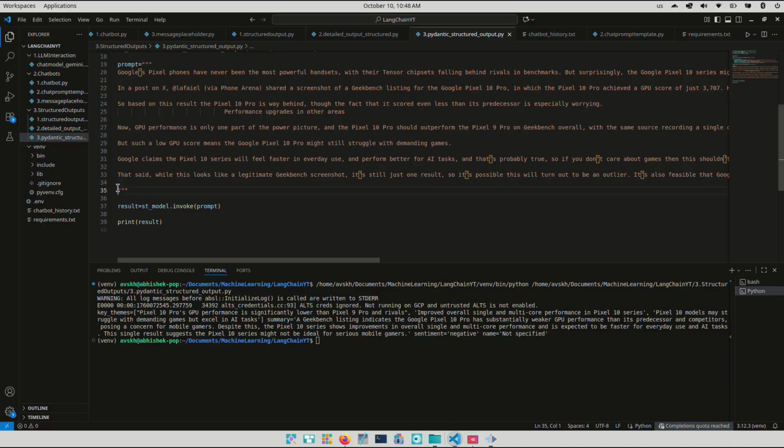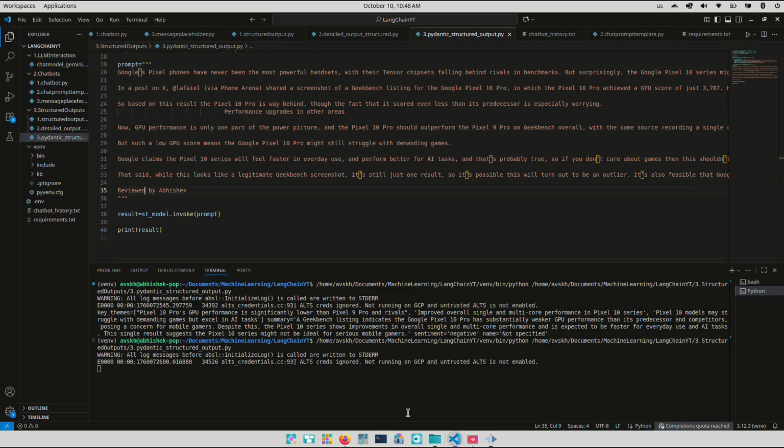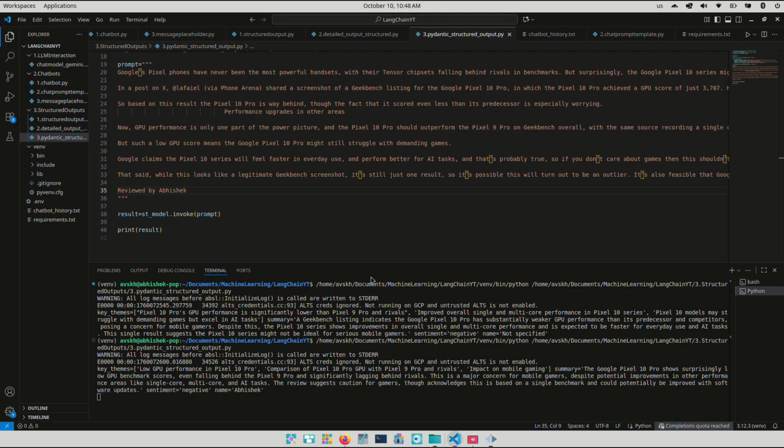So if I change this prompt and then add a few texts, like add a name to this, reviewed by Abhishek, then I'll see that the model also includes my name here. It should include my name here. Let's see the output. So yeah, you can see the name is being included, and then everything else is present based on the schema that we provided.